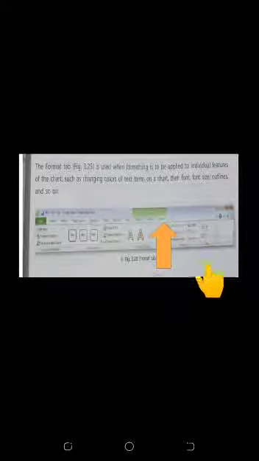So these are 3 tabs if you want to change the chart: Design, Layout and Format. I hope you all have understood how to create a chart and how to modify charts.